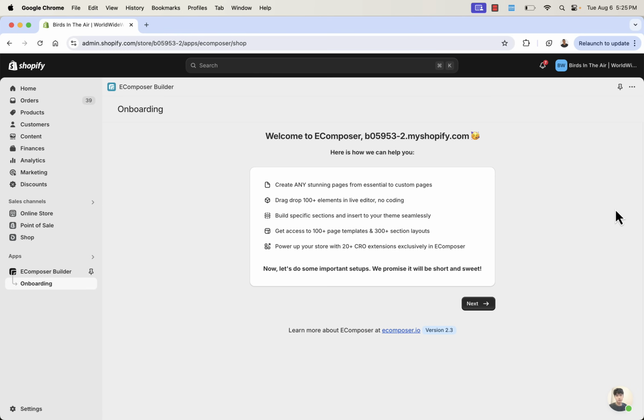We'll be able to create any type of page. We're going to have all these different essential custom pages. We have 100 plus elements to drag and drop. We have lots of different page templates, section layouts, and 20 plus conversion rate optimization extensions that are really going to increase that conversion rate and drive those sales.